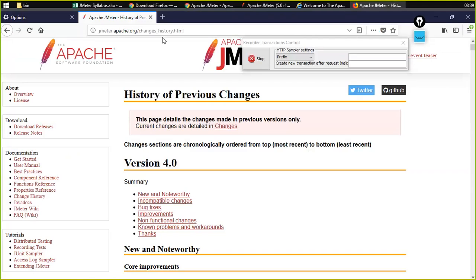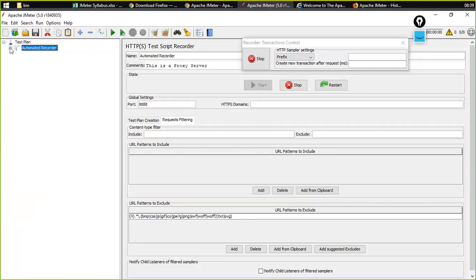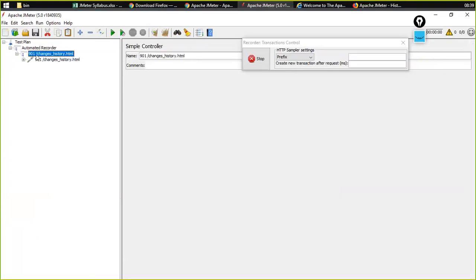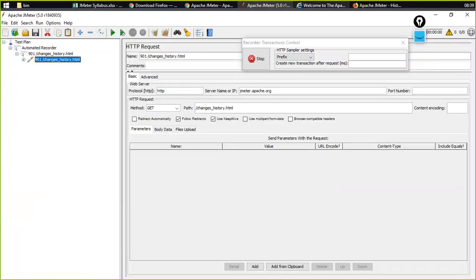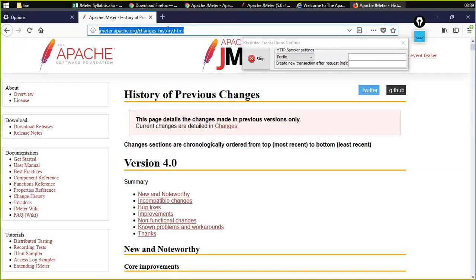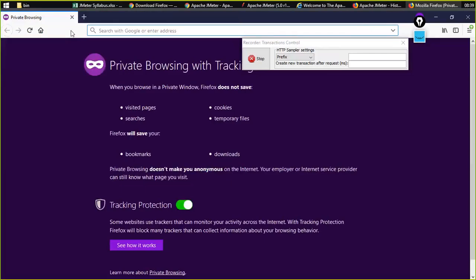Now over here what I would be doing is I would be re-requesting this changes history page. Okay, so the page has been re-requested. You can see that changes history, but there is only one sample now. This is because it has ignored all the other requests. If you want to see over here, let us do one thing. Let us re-request this page in a private window. So Control-Shift-P and paste this address over here and request this page.